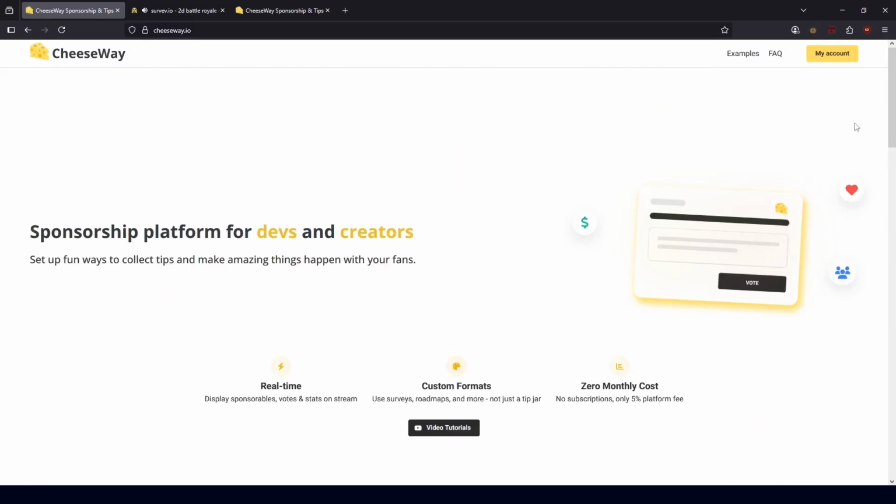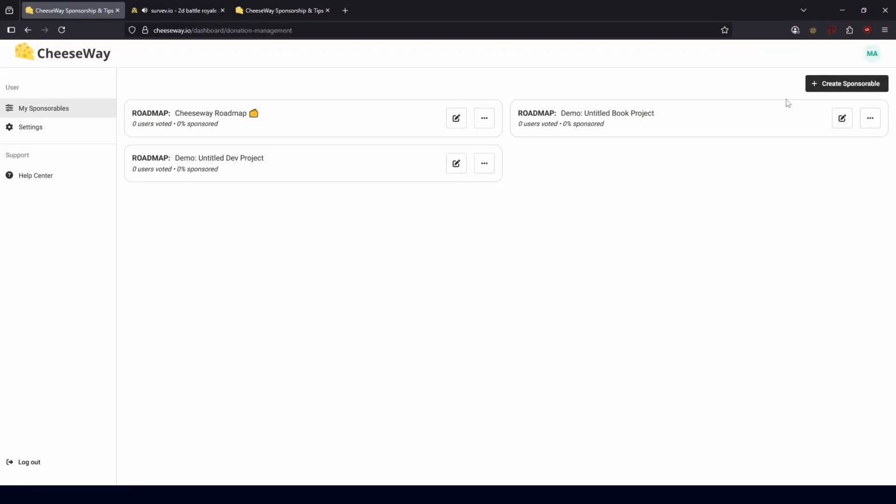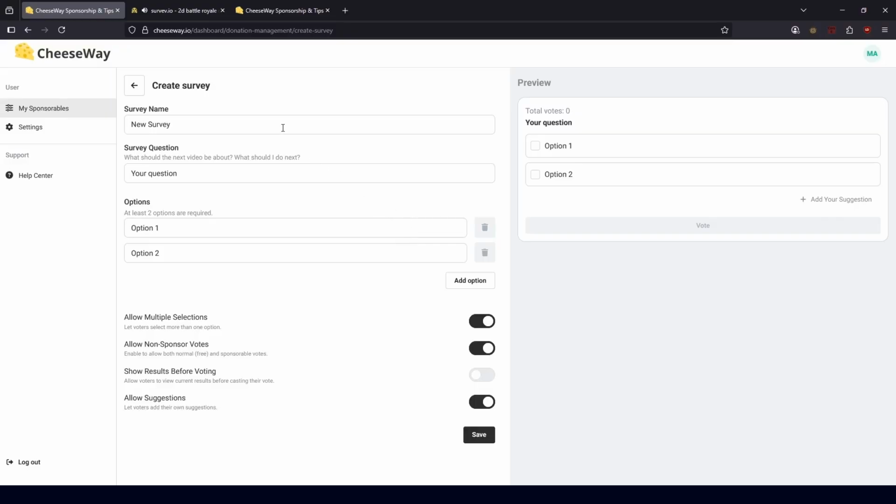Once you're there, log in or register. You can use Google, Discord, or standard email and password login. I'm already logged in, so I'll click My Account. After logging in, you'll land on the My Sponsorables page. Click the Create Sponsorable button and choose Survey. This will be your real-time survey.